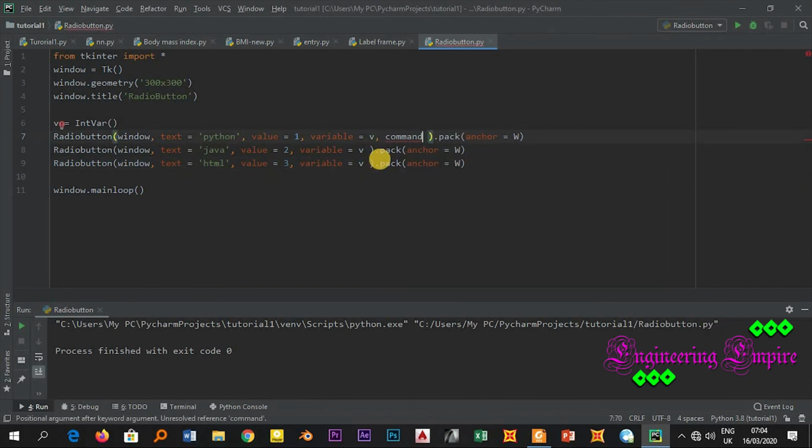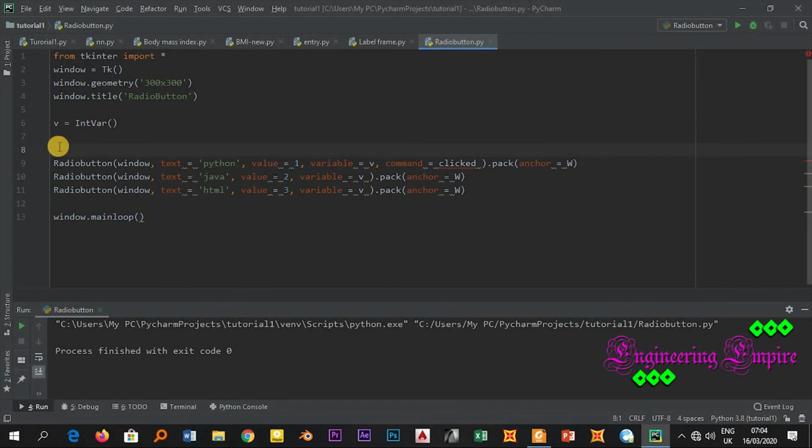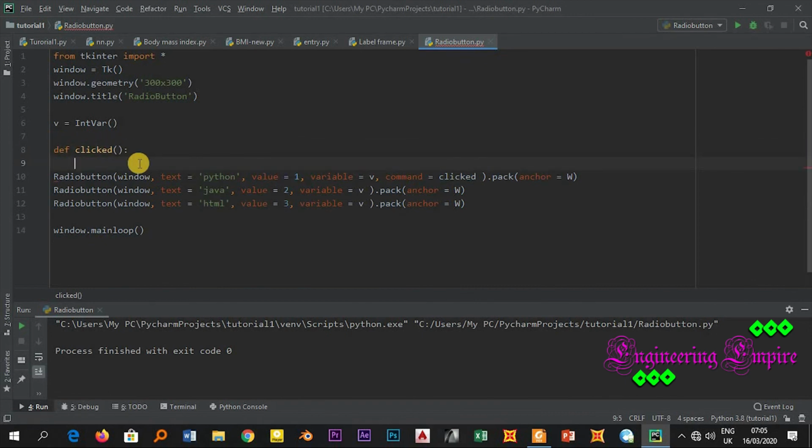Command equals maybe clicked. Okay, now I have to define clicked here. Okay, clicked, so define clicked. Now I want a label, or a message. Let me call it a message, a name. You can say whatever you want, A, B, whatever it is, any name here.